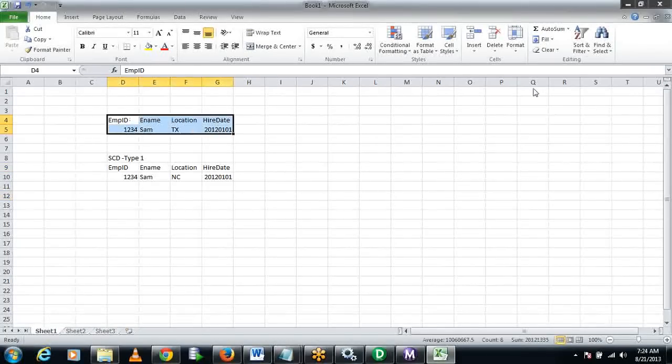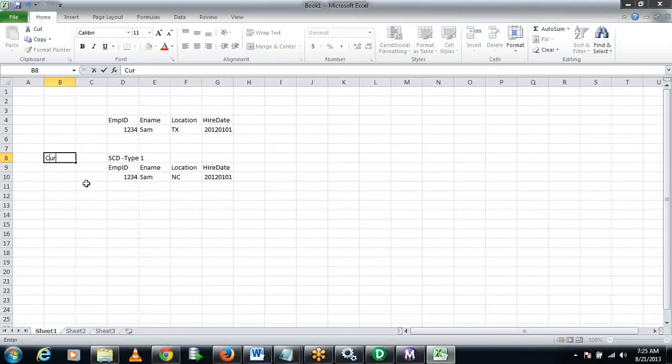So coming back to the example, I have SCD type 1, which is always current data. Immaterial of how many times this guy Sam changes his job location, it will always store the latest location.